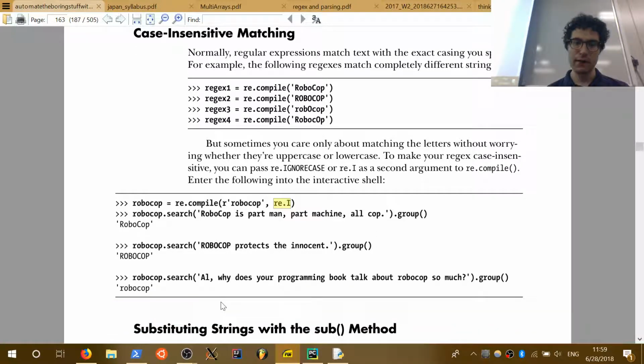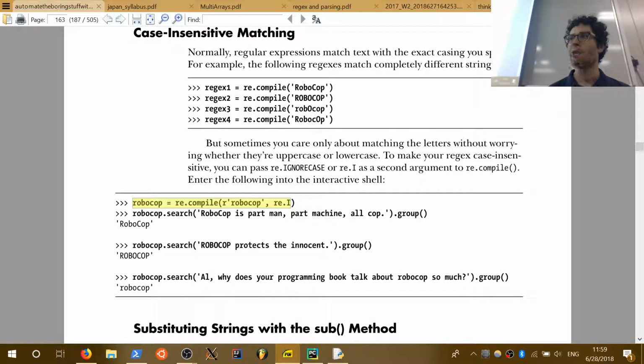Like here, I like this example a lot. robocop is equal to re.compile robocop re.IGNORECASE. So if you search this, RoboCop is part man, part machine, all cop, it'll return RoboCop. If you search RoboCop in all caps, protect the innocent, it'll give all caps. And if you search, why does your programming book talk about robocop in all lowercase, it will match that too. It matches RoboCop with mixed case, all caps, and lowercase.